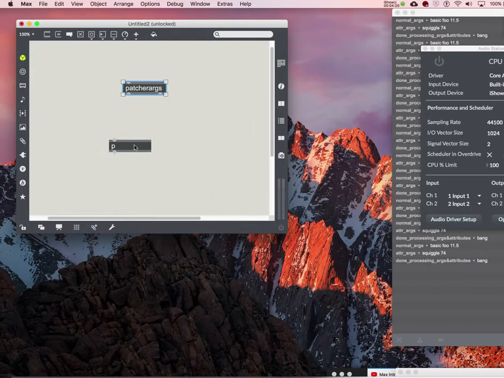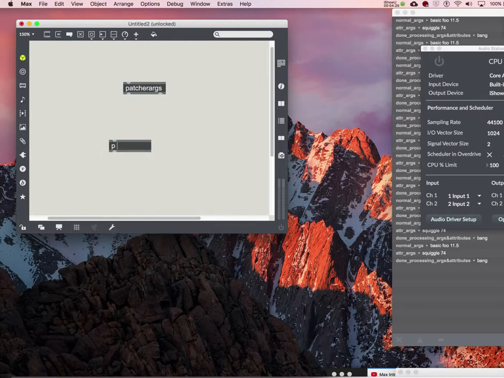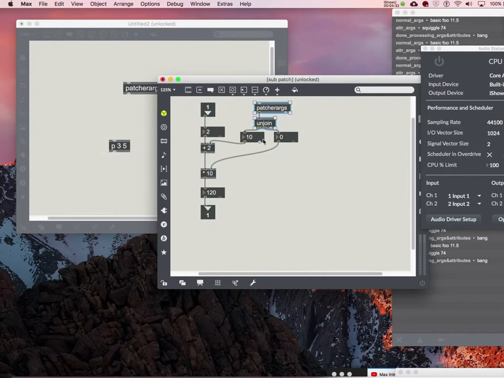I don't even have to save it. So let's say I want, that was 2 and 10, right? Something different, like 3 and 5. And now it's not there yet. Why? Because this patcherargs needs to be triggered. So if I put a bang here, it will output 3 and 5 like that. But it's cumbersome to do that always, right?